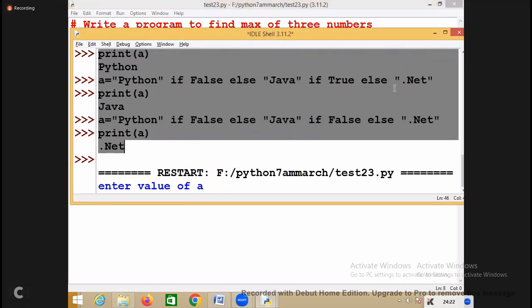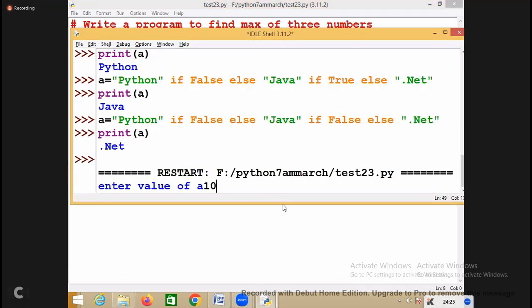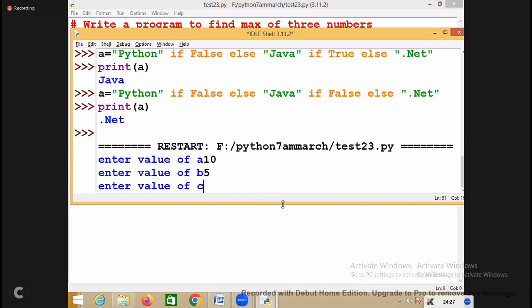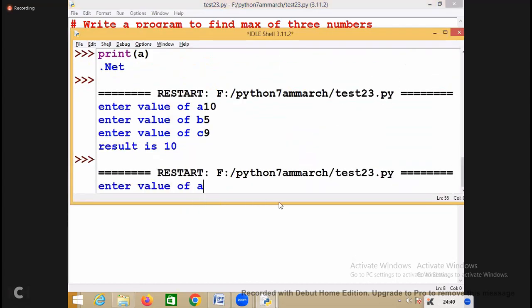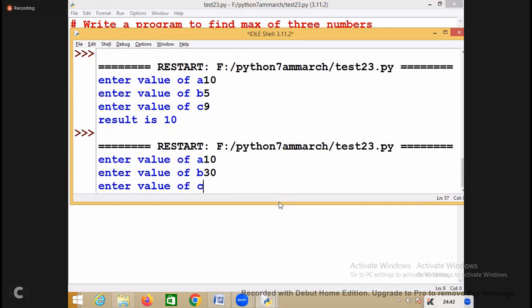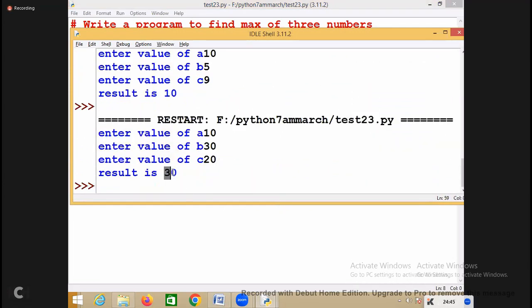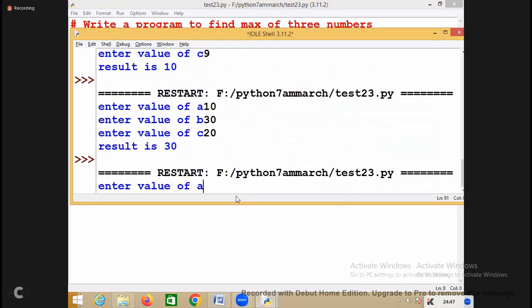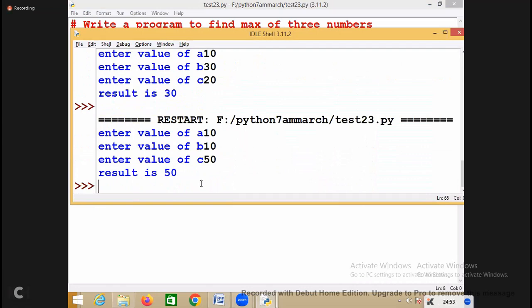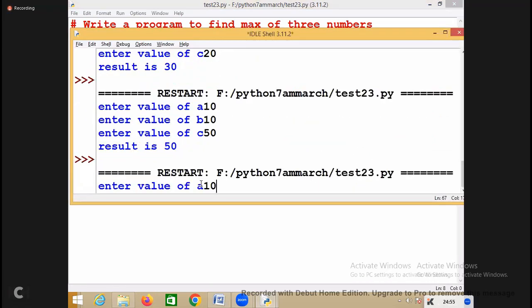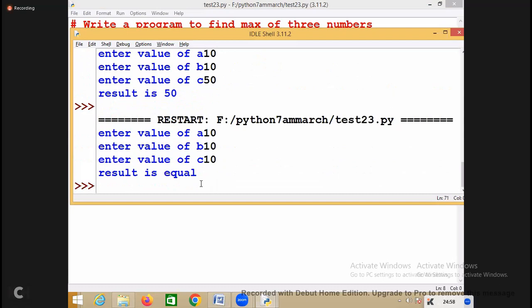Now if I run this, the value of A is 10. The value of B is 5. The value of C is 9. Now what is the result here? 10. Because in 10, 5, 9, which one is the maximum? 10 is the maximum. I'll try to execute 10, 30 and 20. Which one is a maximum? 30 is a maximum. If I enter 10, 10 and 50, which one is a maximum? 50 is a maximum. If I enter 10, 10 and 10, now what is the result here?